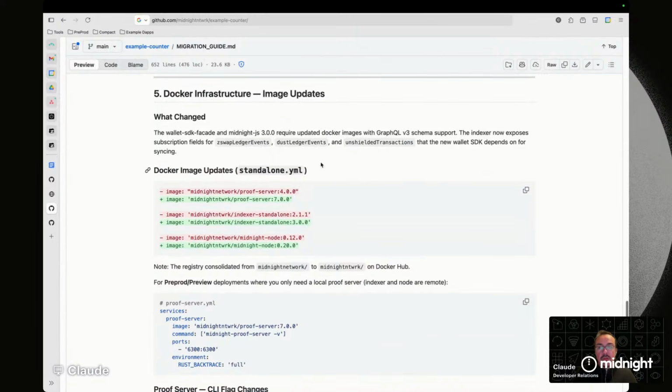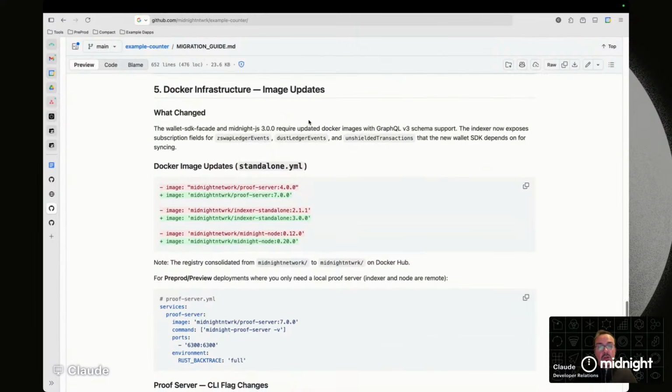There is a step about how to use it with Docker. This step is more or less the same. You still need to use the proof server in Docker. You can see that there's also an image for the indexer and for the Midnight node. You can also use, of course, the public ones. Those are the ones that I use, the public indexer and the public node. But for the proof server, it is recommended to use the one that's running on your own computer.